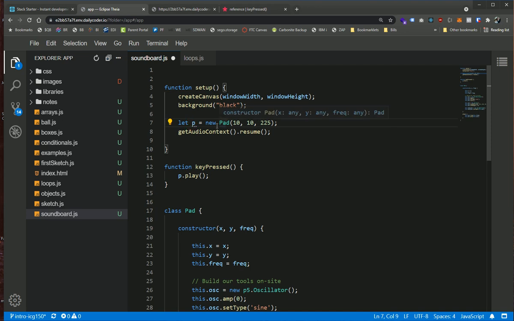So all we have to do here is make this global, and I'm going to take this up here and say let p. We're not going to actually initialize it up here, but we're just going to go ahead and define it. So it's in a global scope. So now we have access to p everywhere.